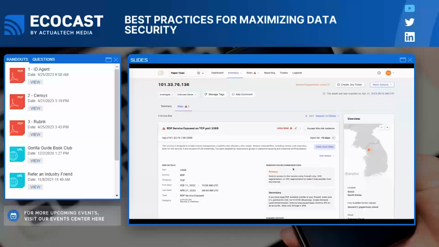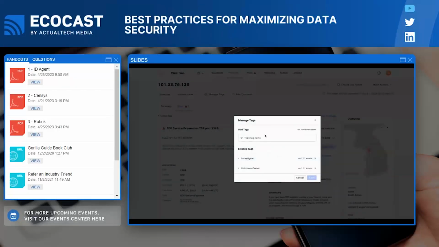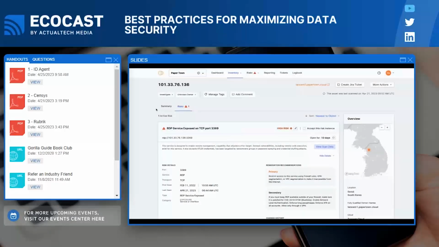They also have the ability to integrate with ticketing systems. So now as you think of pushing this data downstream, making it more operationalized for some of the teams and responsible asset owners, they can do that from within the user interface here. We can also apply tags. So as you see here, tags added currently include investigate and unknown owner. You can add as many tags as you want to an asset, and then that makes it easier for users to search and filter on those.